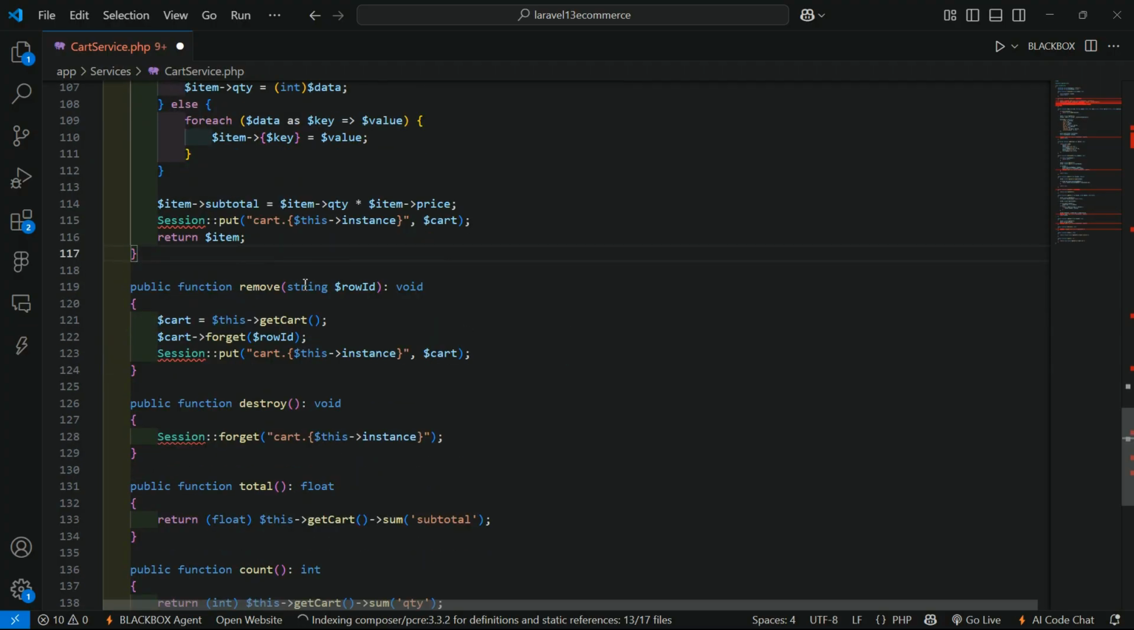And next function, which is remove, and their return type, which is void, and inside this argument just pass here the row id. Okay, according to this row id, first get the cart using this get cart method, and from the cart just remove the particular item according to this row id. So use here the forget method, and inside this forget method just pass here the row id. It will remove the particular item which row id is this.